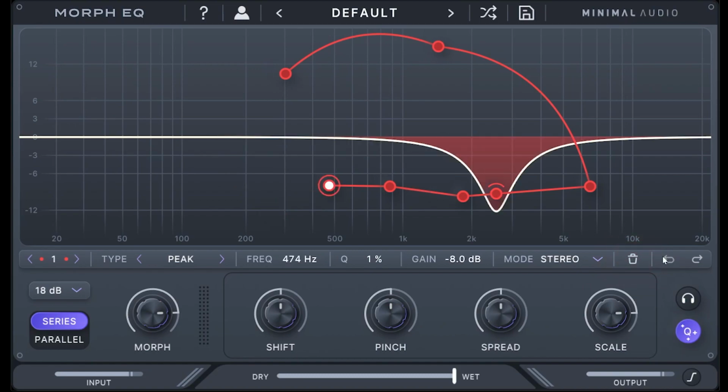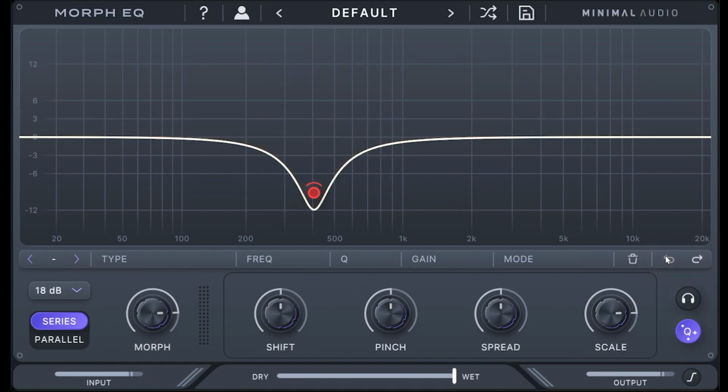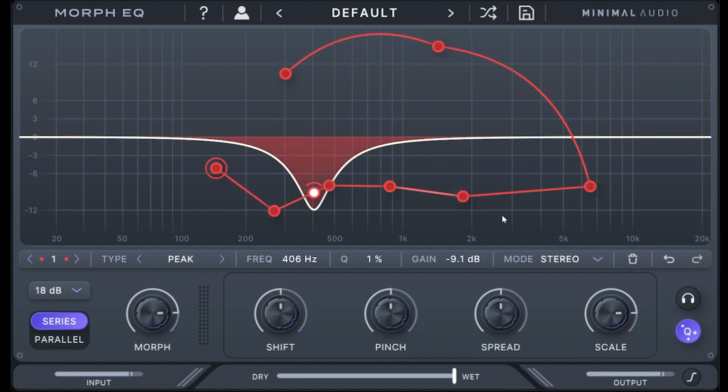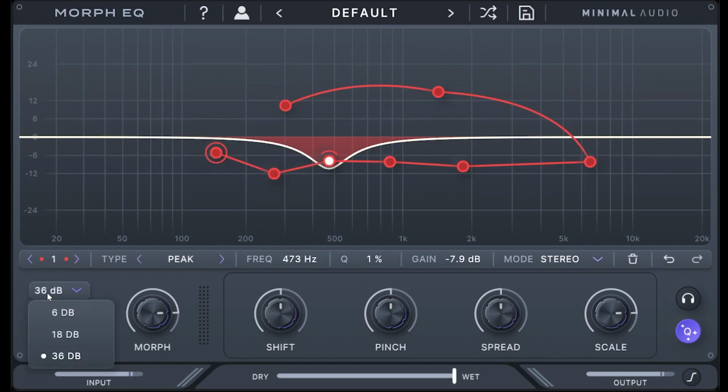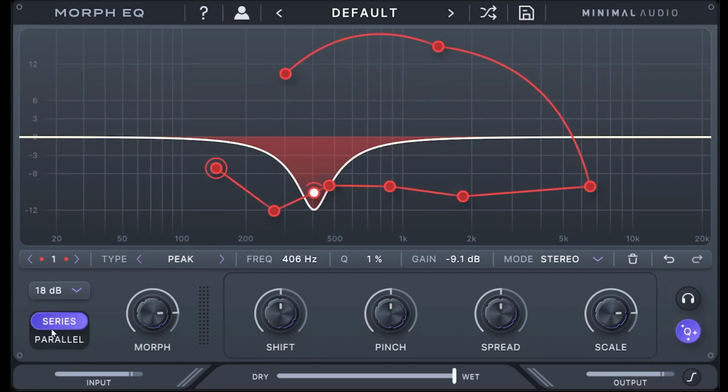You can also undo or redo actions up to 100 times using the buttons next to it. This is really nice and a feature that many plugins don't have. You can set the max height of the chart by clicking on the drop-down at the bottom left. You can choose between 6, 18, and 36 decibels of range for both positive and negative gains.